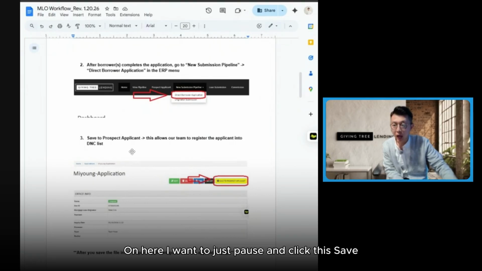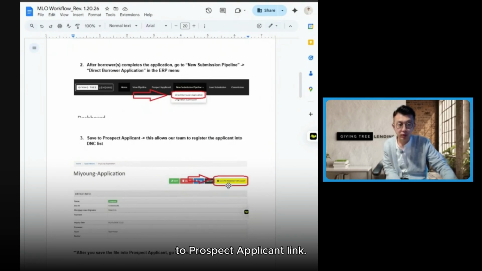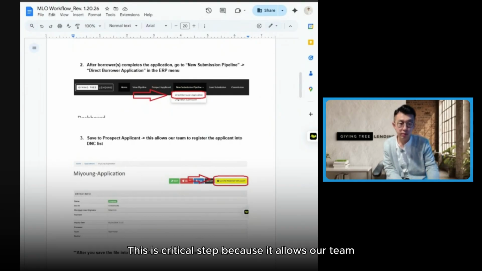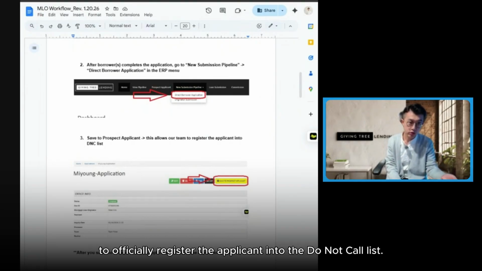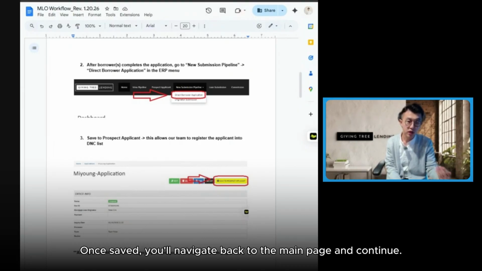Here, I want to just pause and click this Save to Prospect Applicant link. This is a critical step because it allows our team to officially register the applicant into the Do Not Call list. Once saved, you'll navigate back to the main page and continue.